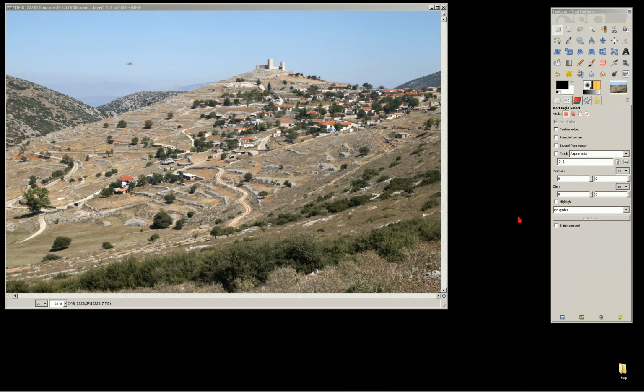First of all, the clone tool can be used for local corrections. I will show some simple examples of that. In this image, this insect was captured with the shot and I simply want to brush this off.